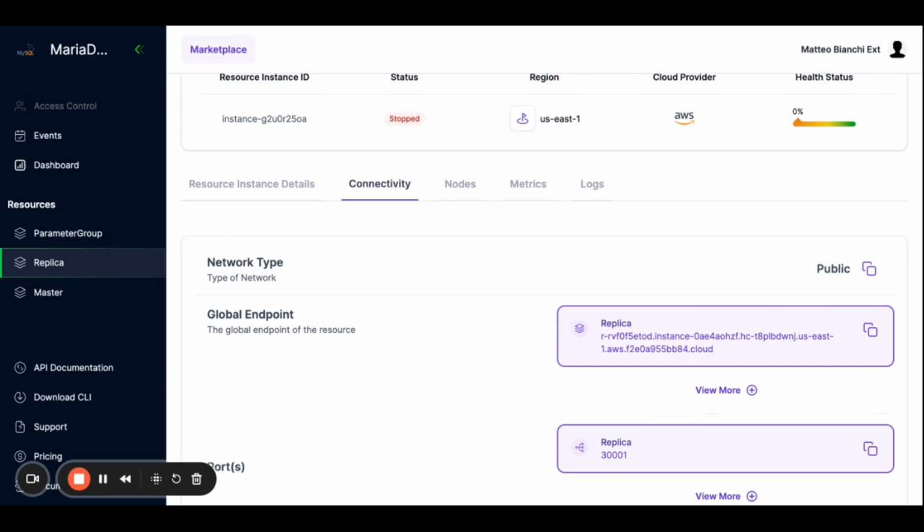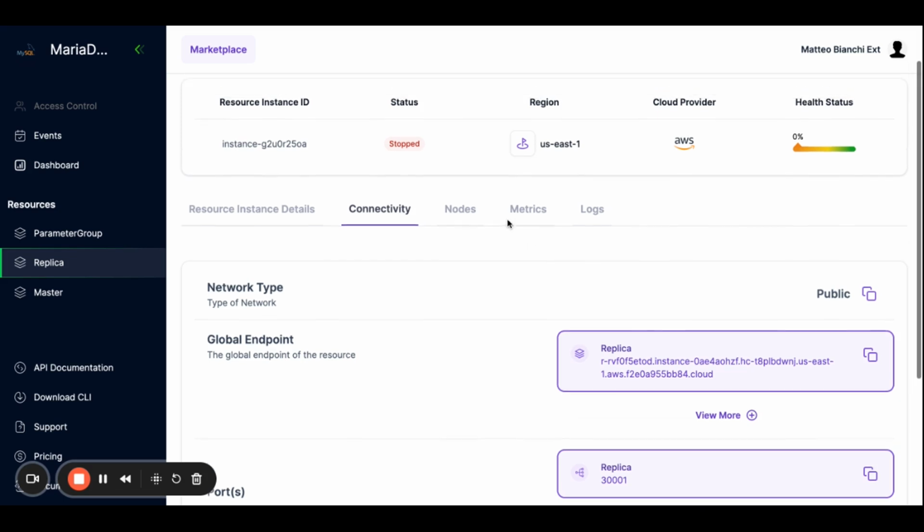Okay, but what about our serverless setup? Basically, our master and replica are connected together. So every time I run a query on the replica, I will also wake up the master and not only the replica. In this case, you can see the replica has stopped. So let's run a query and see what happens.